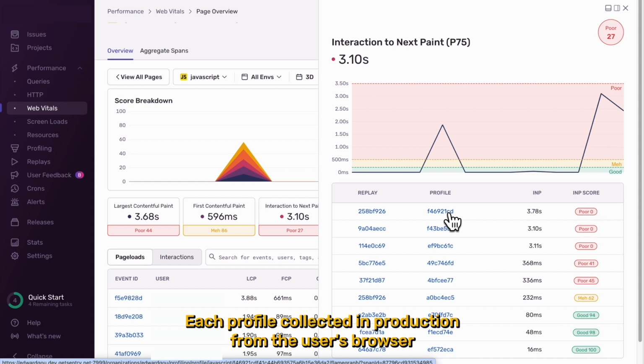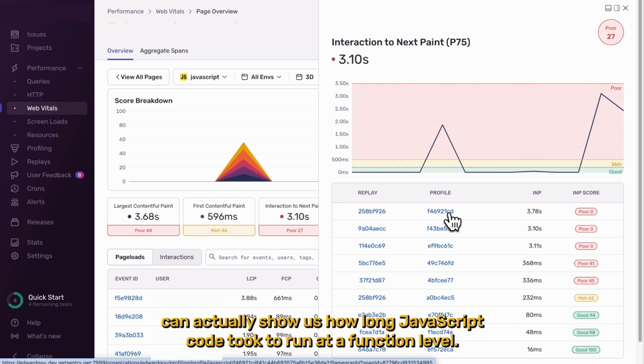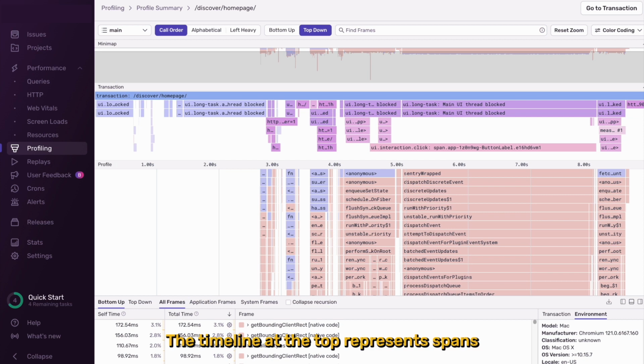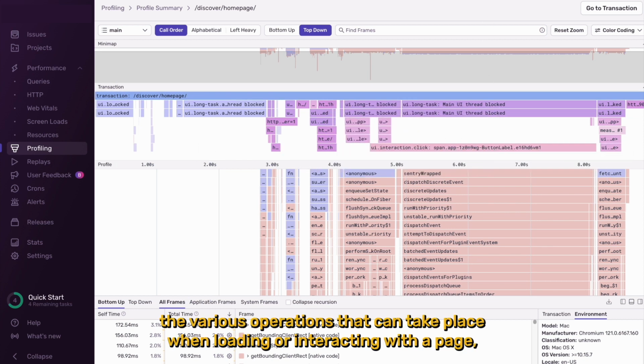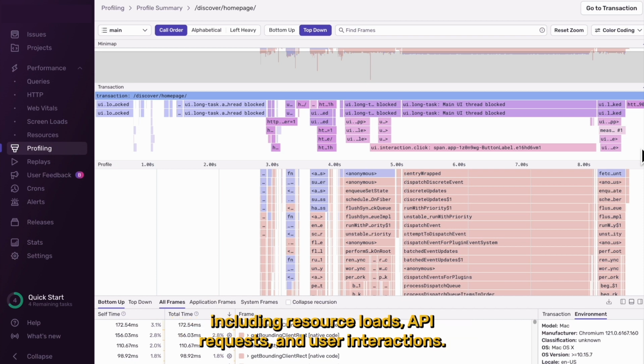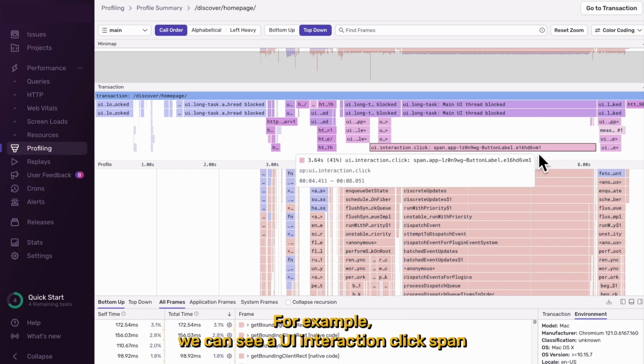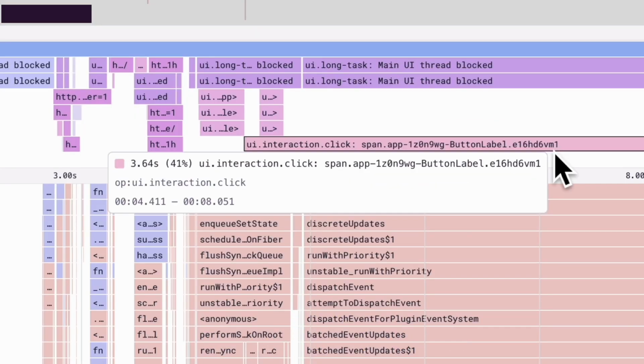Each profile collected in production from the user's browser can actually show us how long JavaScript code took to run at a function level. By identifying slow functions, we can find code paths that impact INP. The timeline at the top represents spans, the various operations that can take place when loading or interacting with a page, including resource loads, API requests, and user interactions. For our example, we can see a UI interaction click span with a duration of 3 seconds, equivalent to the user clicking on the button we saw earlier in the replay.